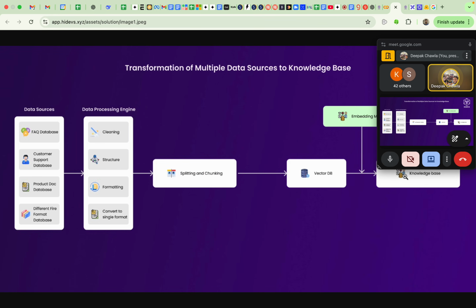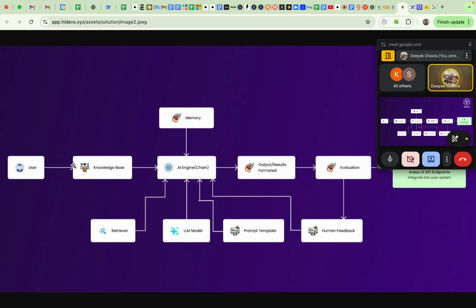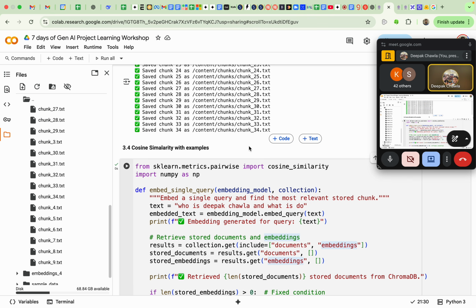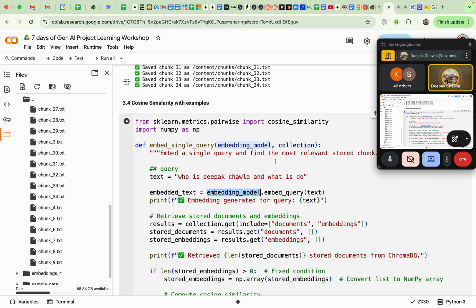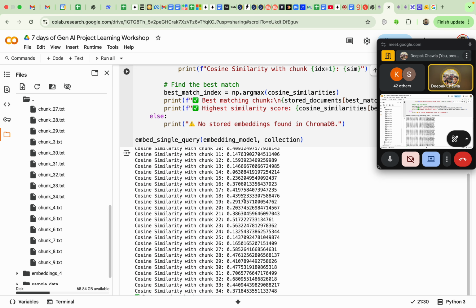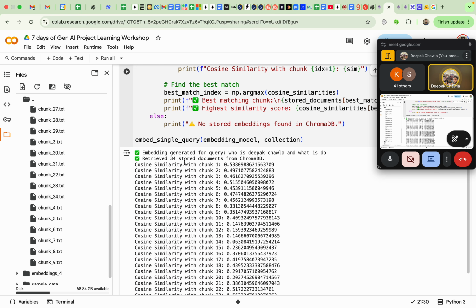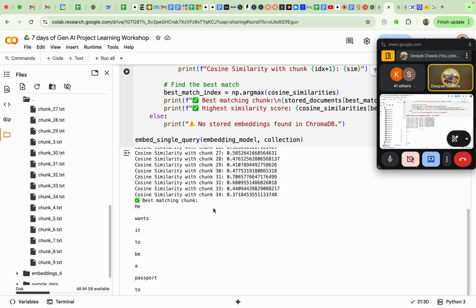Till this particular image, everything has been done. Now I am coming here, to query and knowledge base. I am giving the query, this is my query, and I am putting this query into the embedding model. This is the embedding model, and I am querying with this text. After that, for each particular chunk with the query, I calculate where I get the highest cosine similarity, so the best chunk.